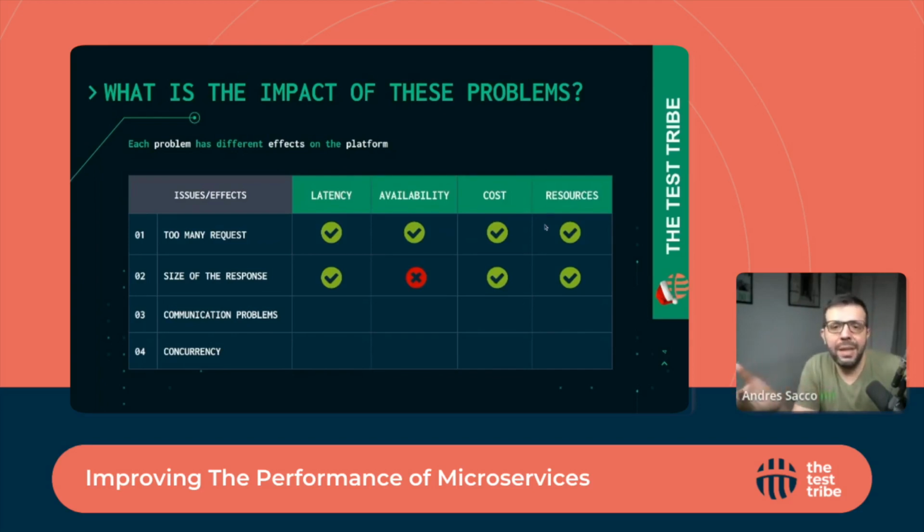Not affect the availability, because if the size of the response or the request does not affect the availability, the microservices continue working without any kind of problem. It affects the cost, because most of the cloud providers charge in your bill the cost associated with the transference of information from one place to another. And of course, it implies more resources, because you need to spend more memory and more CPU to process the response or the request from the different microservices.